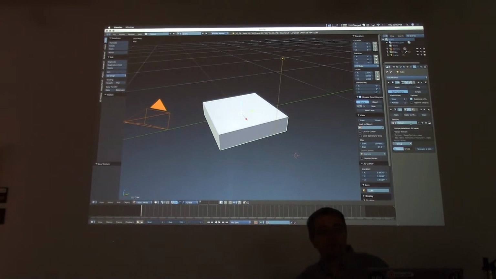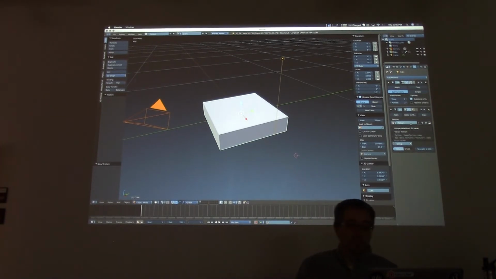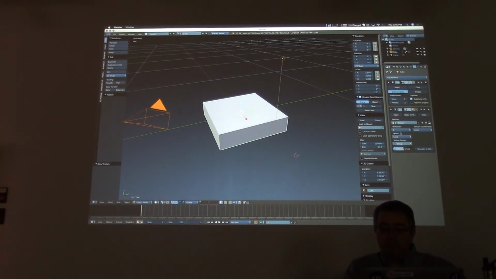Everybody down with that? So we added the modifier, we changed direction to Z, vertex group to whatever vertex group you made. Just click it and it'll give you a list of all the vertex groups. And finally, there's an area that says texture and it'll say new, and you want to click on it and it'll now say texture. So you basically made a new texture.